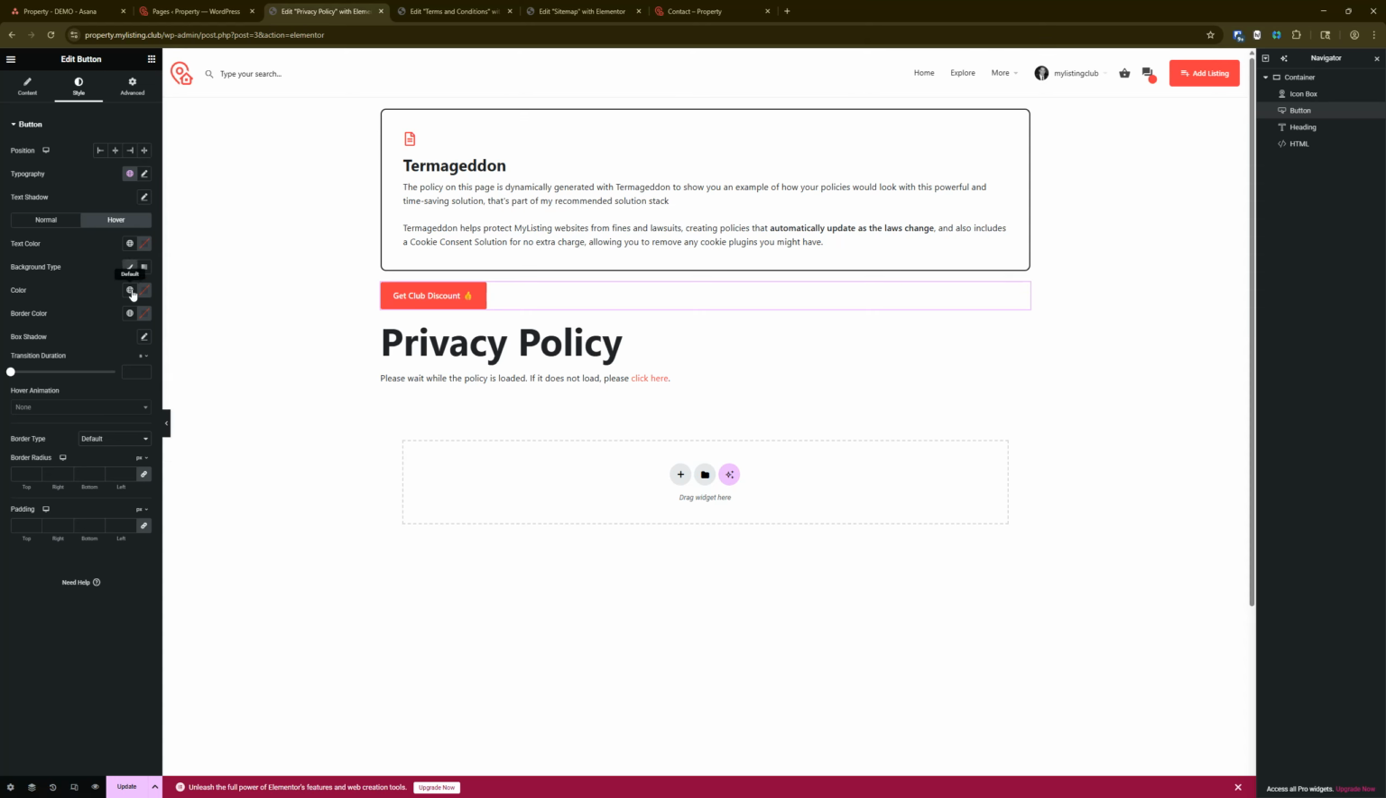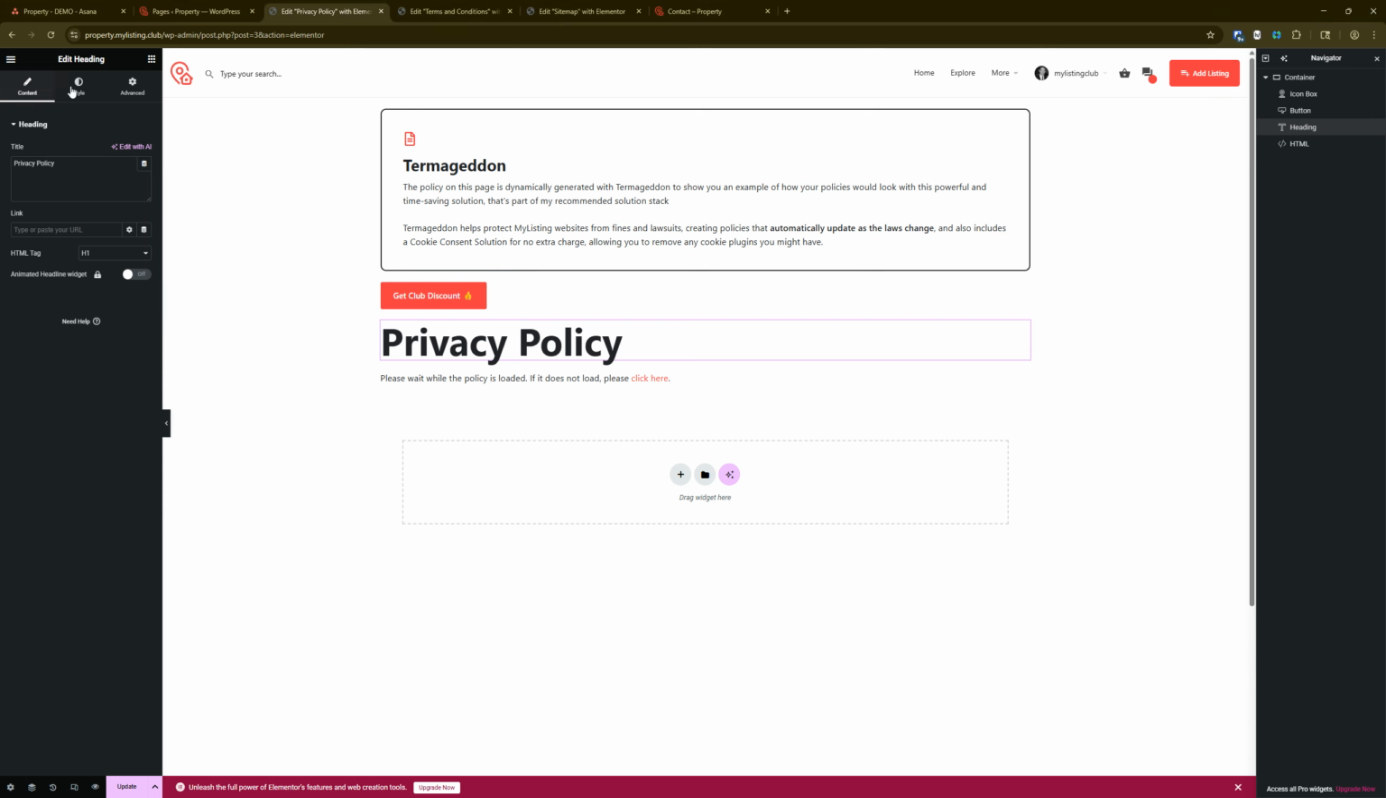Sometimes you need to manually set button styling with Elementor. I don't know why that is, but it's not a MyListing issue. Okay, let's see here. Okay, so then the next one is the title of the page, which is privacy policy, which is the H1, and this is H1, so that is good to go. All right, so this is actually all set.